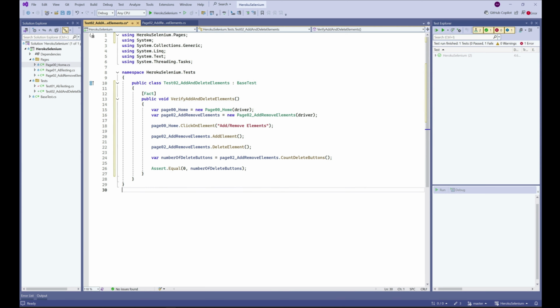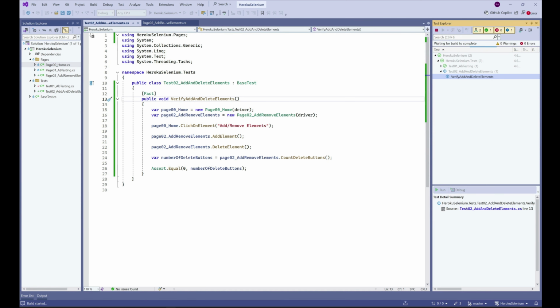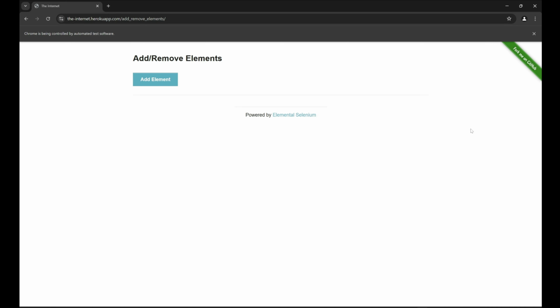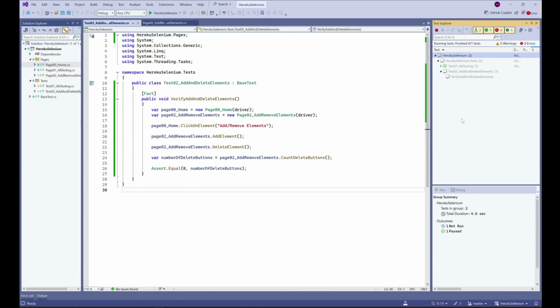Well, everything seems ready. Let's run our test and see if it works. As you can see, the test passes successfully. The Add Element and Delete buttons work correctly, and the test runs without errors.